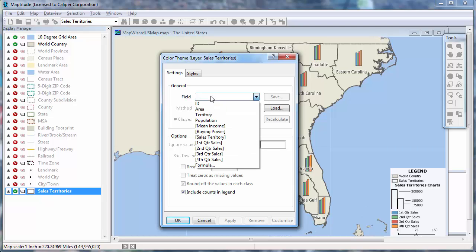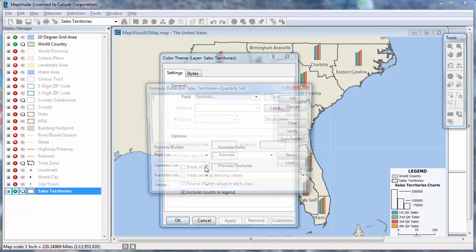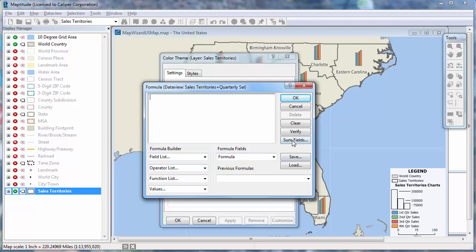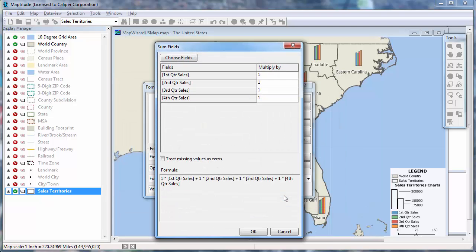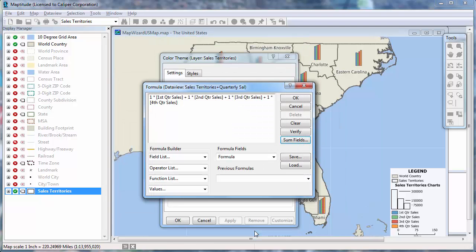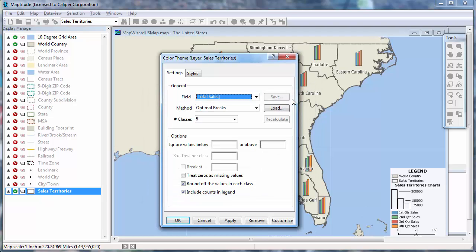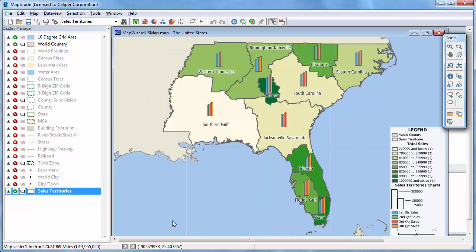You can also make formula fields using data from either or both sources. I'm going to use the Sum Fields option to quickly create a formula that sums all of the quarterly sales data. Notice that the formula summing the fields is now displayed, and I'll call this formula field Total Sales. And when I click OK, Maptitude adds a theme illustrating the total sales in each territory.